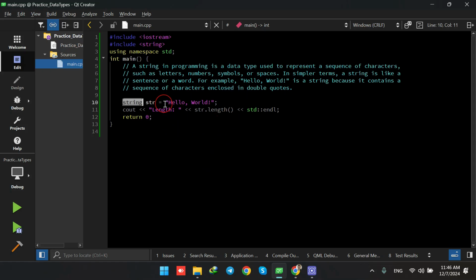For example, this hello word here is a string because it contains a sequence of characters and they are enclosed in double quotes. So in order to initialize a string, we need the keyword string. It's the data type. It's the name of the string here. It's str. In the double quotes, we have our string here.